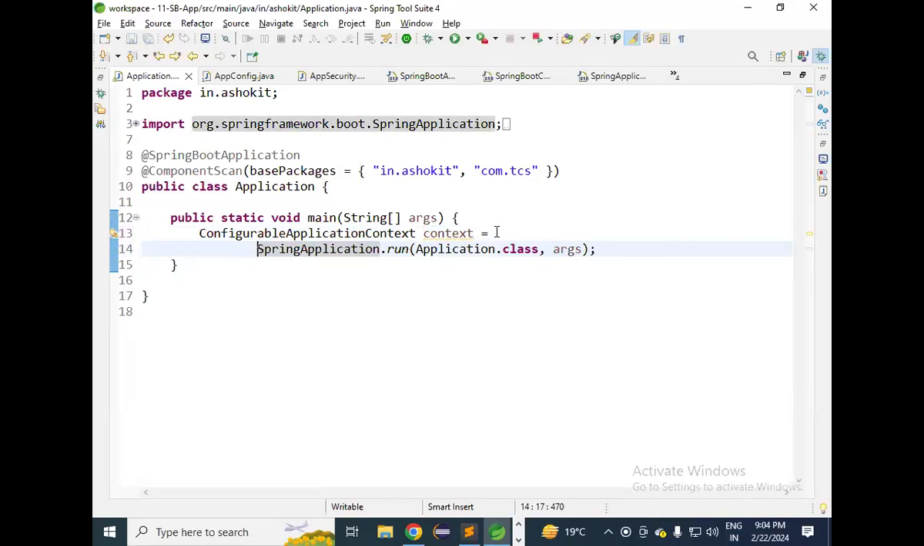So that is the IOC container object. When we call this run method, we are getting an IOC object as the return type. Using that IOC object, you can get your beans and you can call the methods of your beans.